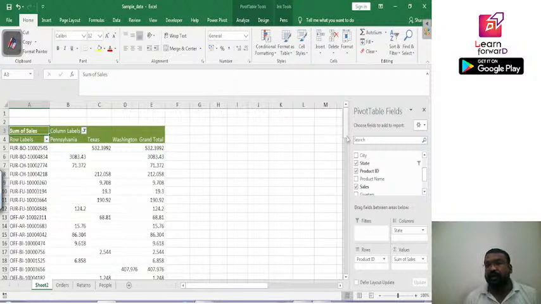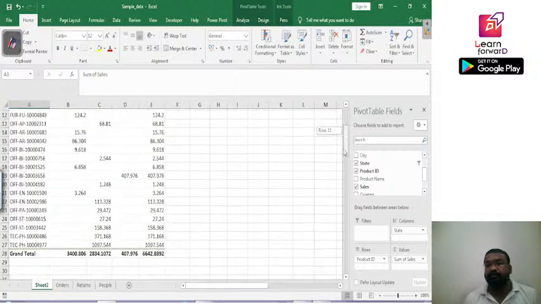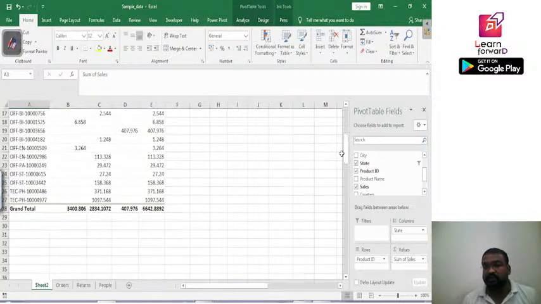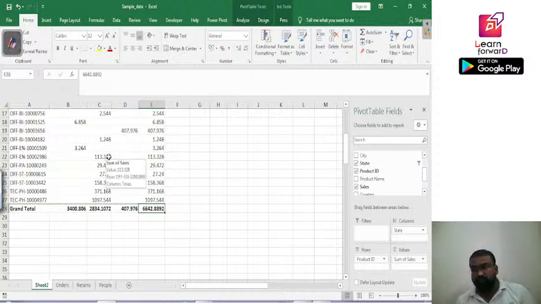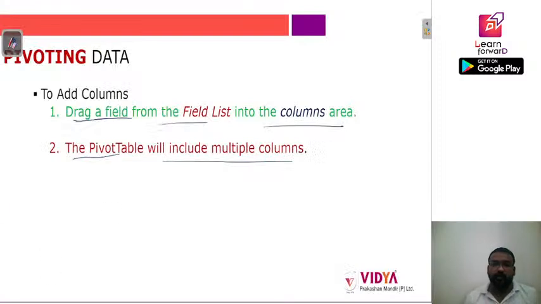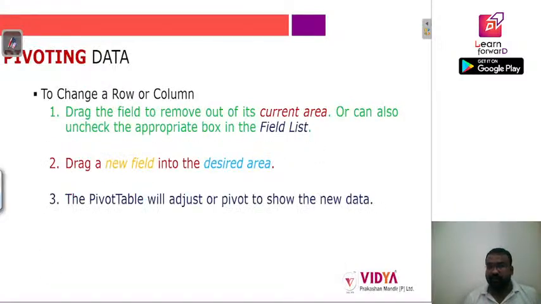So you can check, I can easily filter my data based on the state as well. And now I'll get the sum of the sales of those states. So you can see how easy it is to manage all this data, and how easy it is to summarize our data. So this is how you can do your pivoting of data. And let's say if you want to change your row or column, I have already shown you, sorry for that.